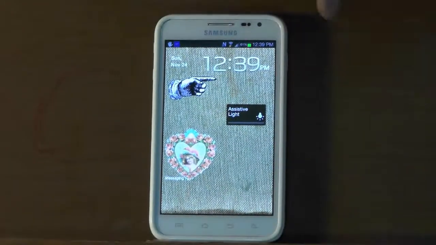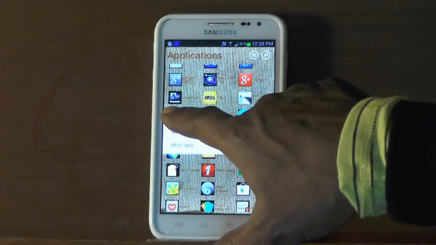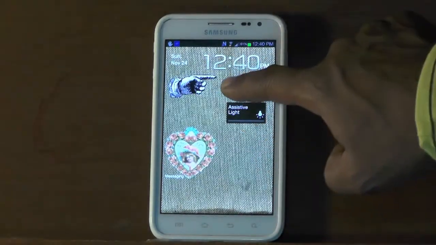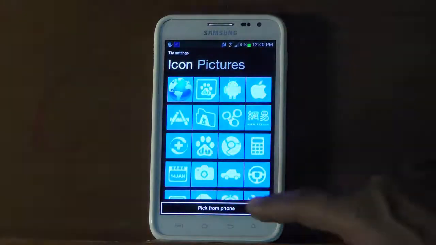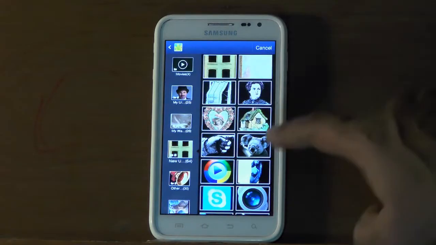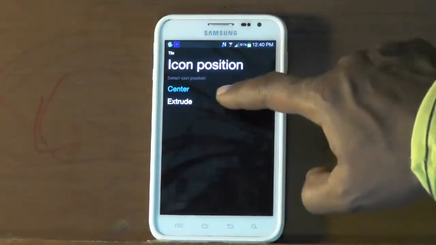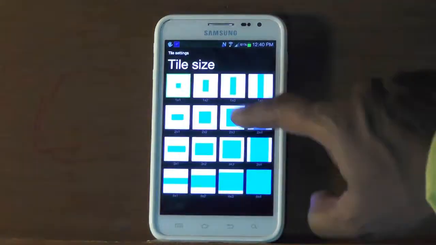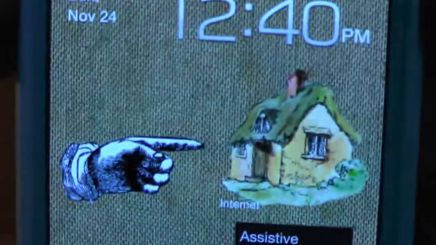Okay, now let's add another icon, an application icon. We're going to add the internet icon. Press and hold, add tile. There it is. Press and hold again. Press on the little pencil, select picture, pick from phone. My new UI elements. I'm going to choose the house, select icon position from center to extrude. I'm going to make the tile size 2x2 so it's quite large. And there it is.